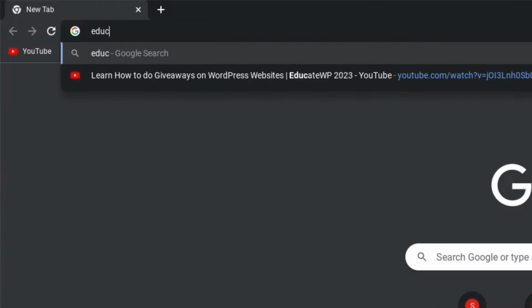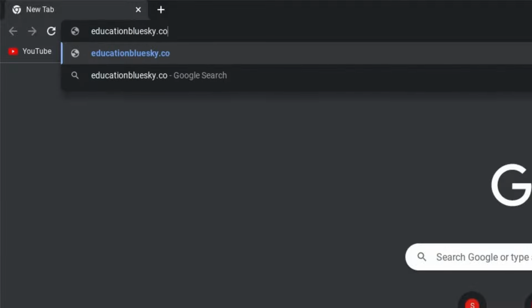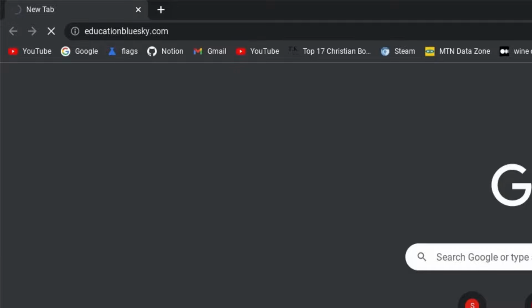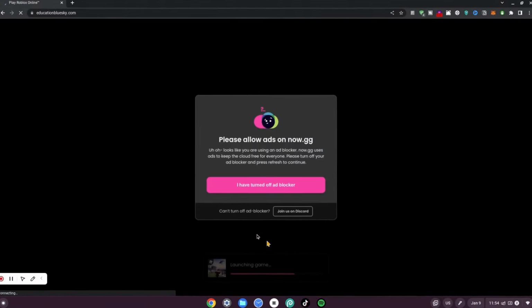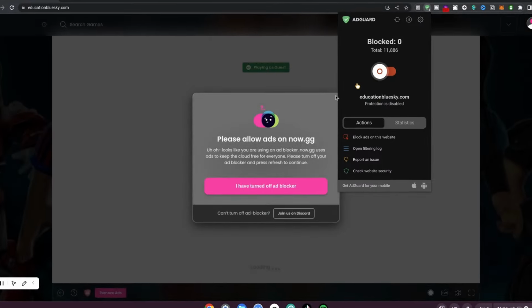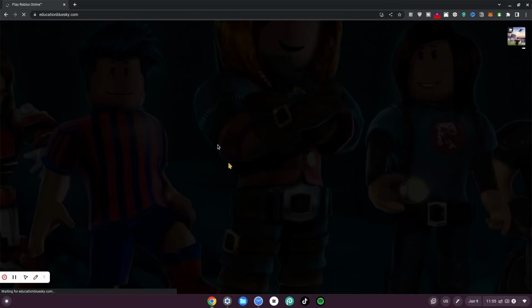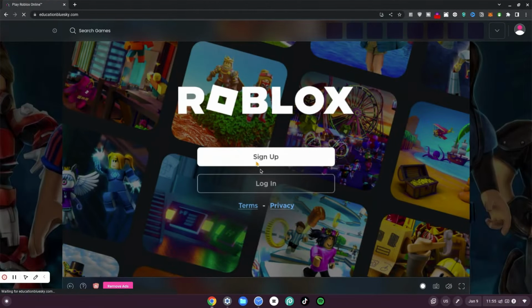Go ahead and type in educationbluesky.com and hit enter and wait for it to load. Now, as you can see, Roblox is loading up here and it says launching game. So all we have to do is wait. Make sure you've turned on your ad blocker, any ad blockers you have, just to make sure that it works perfectly. So now it's going to load it like it loaded a now.gg site. As you can see, it's loading it at the top right hand side. So you can log in and play with this tile. This is a different way.